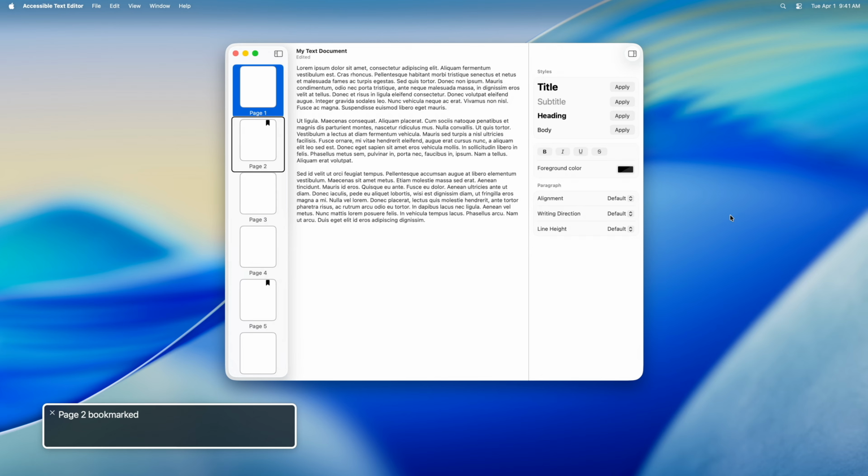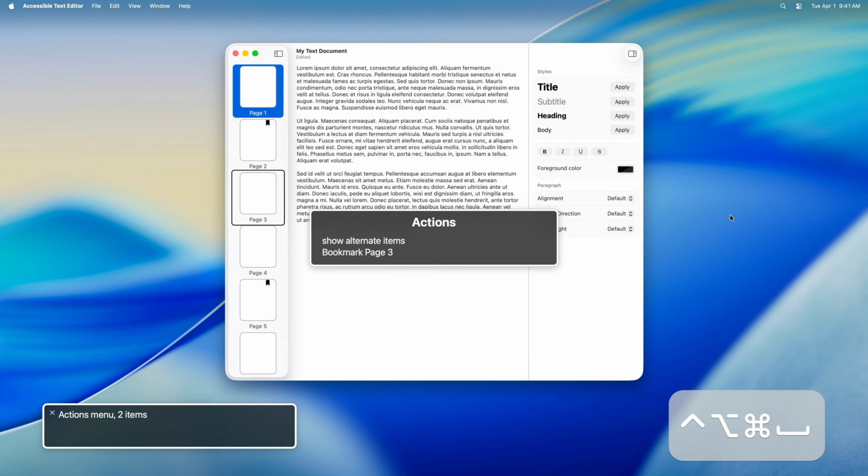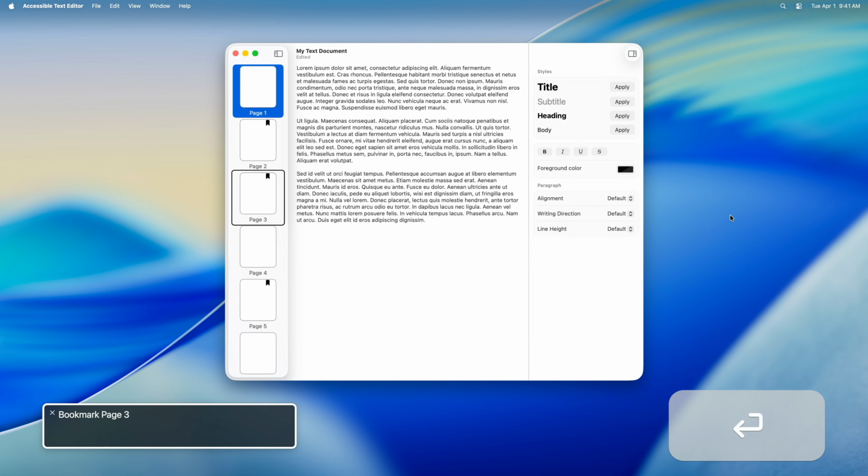Now I will use VoiceOver to focus on a page thumbnail and use my new bookmark accessibility action. "Page 3. Actions menu, 2 items. Show alternate items. Bookmark page 3. Bookmark page 3." I was able to open the Actions menu with a keyboard shortcut and easily bookmark the page. Other accessibility technologies like Switch Control and Voice Control also rely on these accessibility actions.